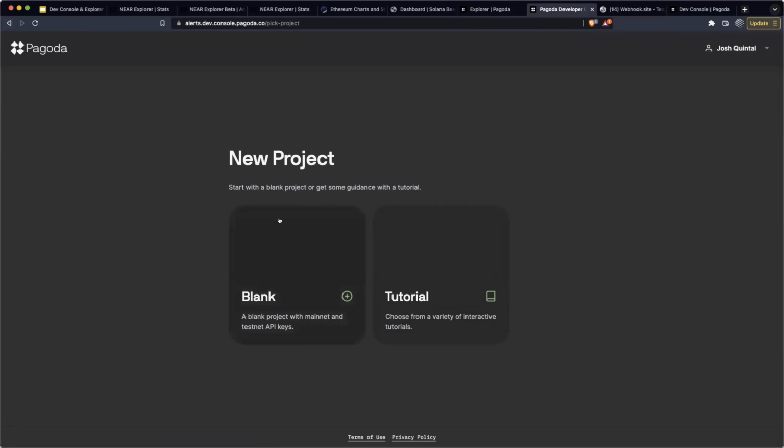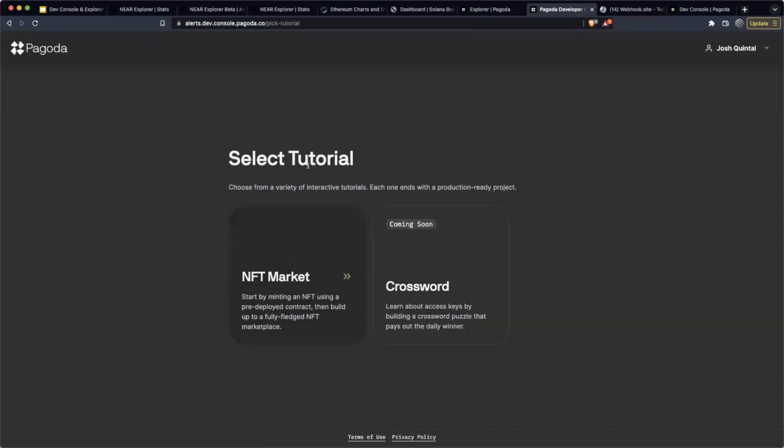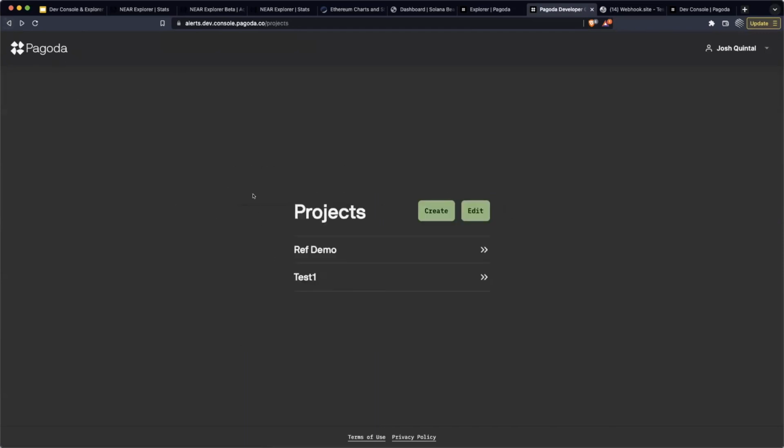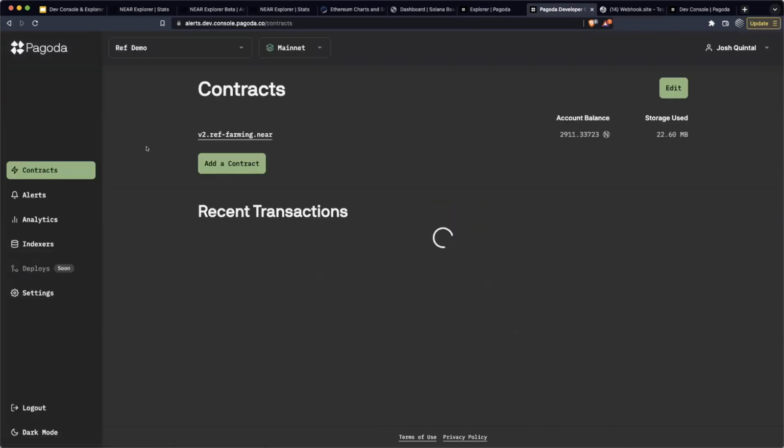where you can either make a blank project, if you already have a dApp, or if you're building a dApp and you kind of know what you're doing, or you can go this tutorial route and walk through our NFT marketplace tutorial from the documentation, all from within the console and with interactivity as well. So kind of great if you are a beginner. But today we're going to click into an established project. And in fact, we'll click into this ref demo project I made here.